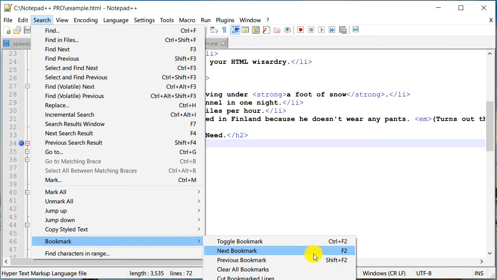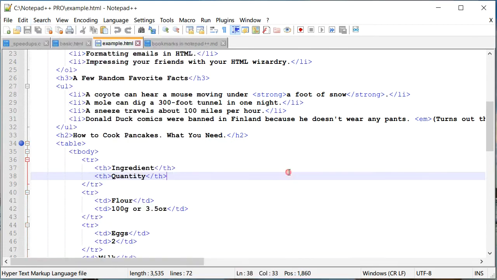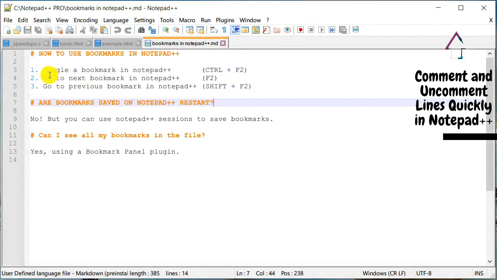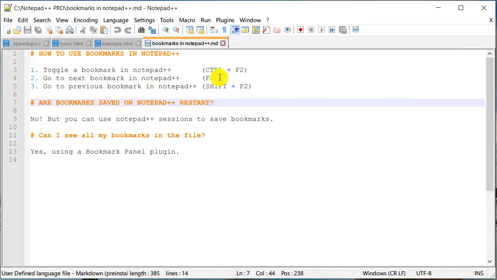Now, while we are here, actually look at these keyboard shortcuts also. In order to toggle a bookmark, we have to use Ctrl F2. For next bookmark it is the F2 key, and for previous bookmark it is Shift F2. So if I go back to my document, that's what I have specified. In order to toggle, it's Ctrl F2. In order to go to next bookmark, it's the F2 key. And in order to go to previous bookmark, you just have to do Shift F2.